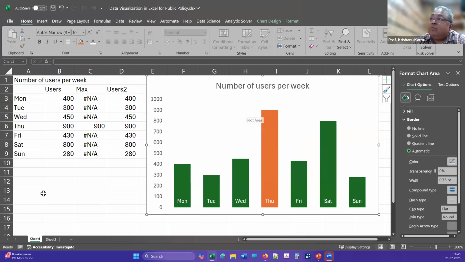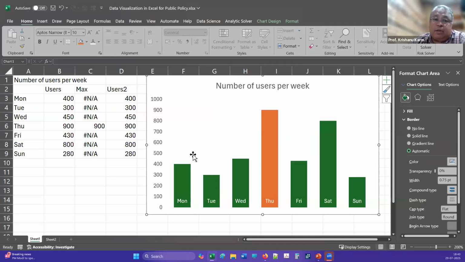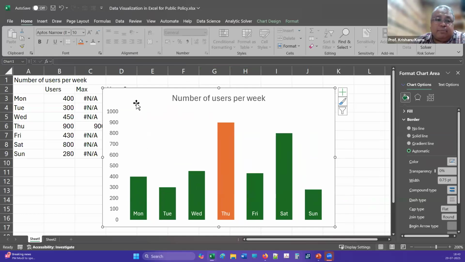The cloned column was actually used because I did not use it properly, honestly. If I wanted the original graph that I created to show you, you can see that not only do I have the Monday, Tuesday, Wednesday, Thursday, Friday, Saturday, Sunday at the bottom of the bars, but also the number of users of a particular day just above the bars as a data label. So if you want to do that, then you need the cloned column.